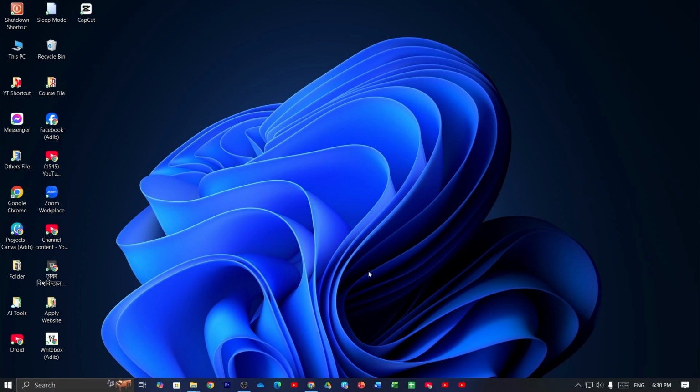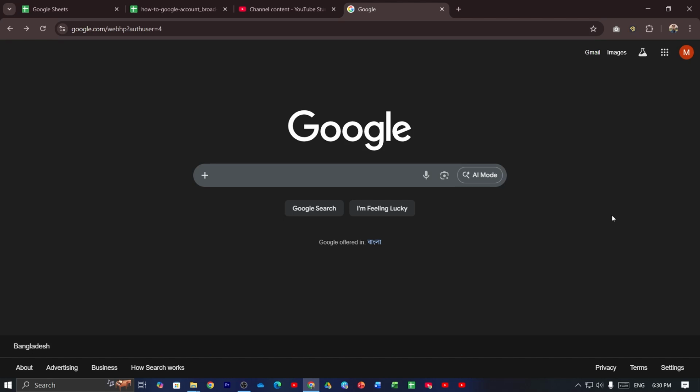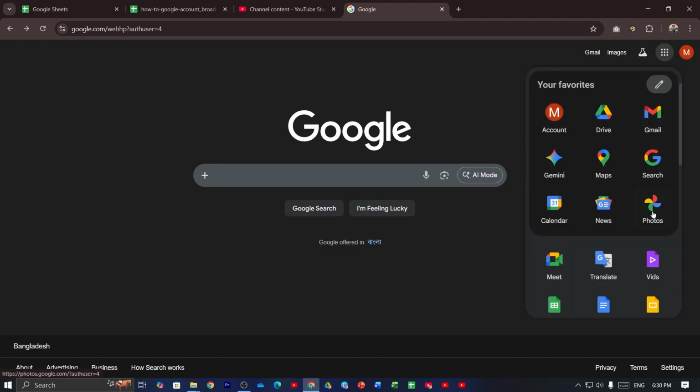So at first just open up your Chrome browser. Now from here open up Google Photos. You can search Google Photos from here. Also if you click on this menu icon at the top right corner, from here just click on Photos.